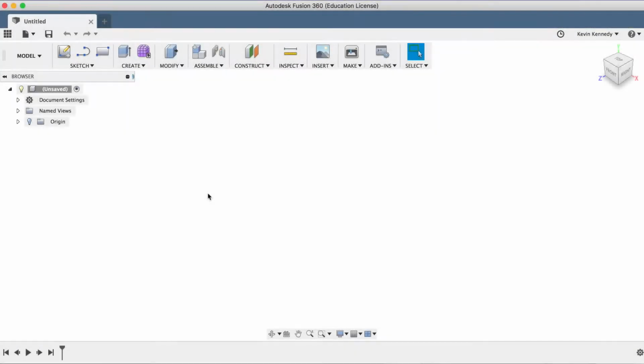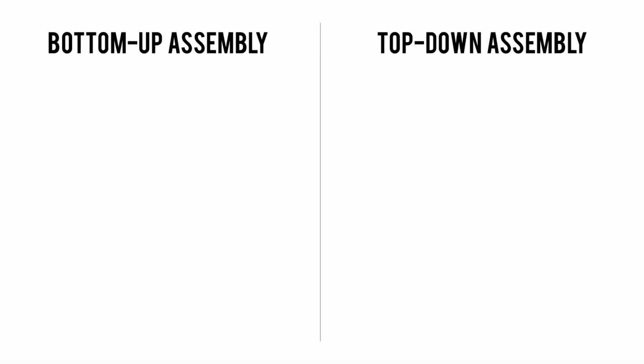Now, I've noticed a lot of explanations forget to talk about one important thing, which is the difference of bottom-up assemblies versus top-down assemblies, which may help you better understand why Fusion 360 is set up the way it is. So let's take a look at bottom-up assemblies first.